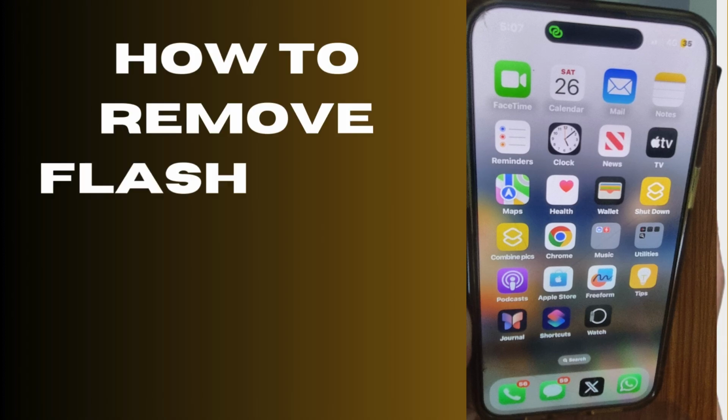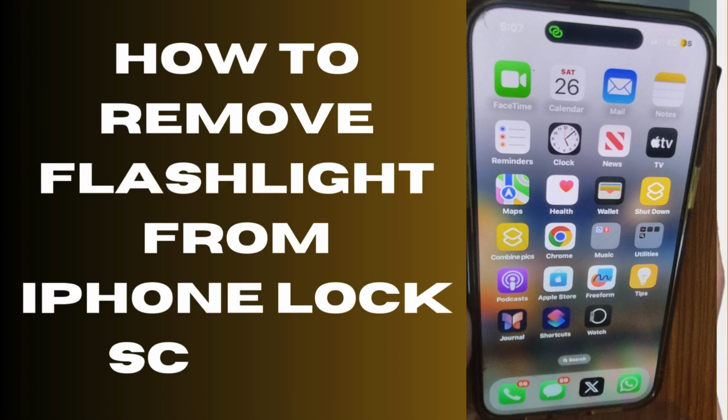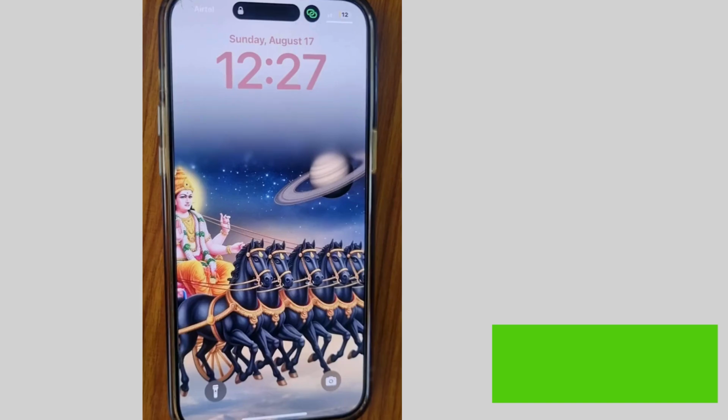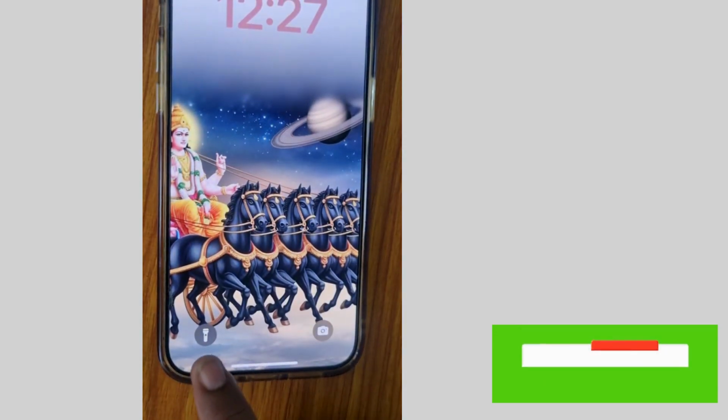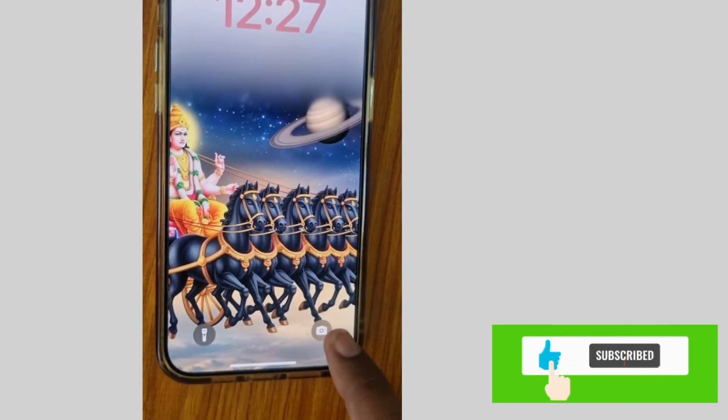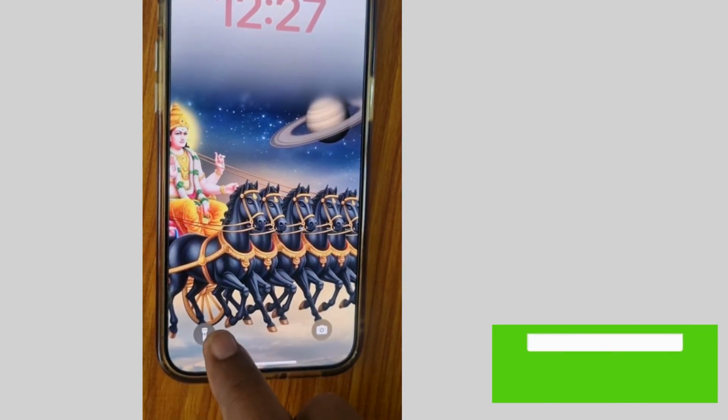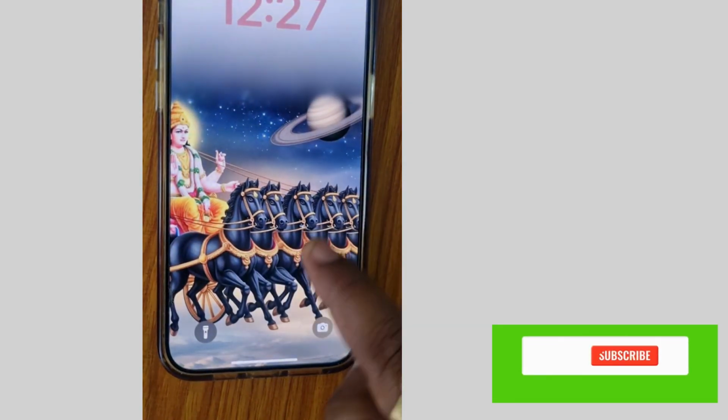Hi guys, in this video we will see how to remove the flashlight from your iPhone lock screen. After the iOS 18 update, you can easily change lock screen items. You can see two items available, flashlight and camera. Now we will change them; you can easily change iPhone lock screen items.